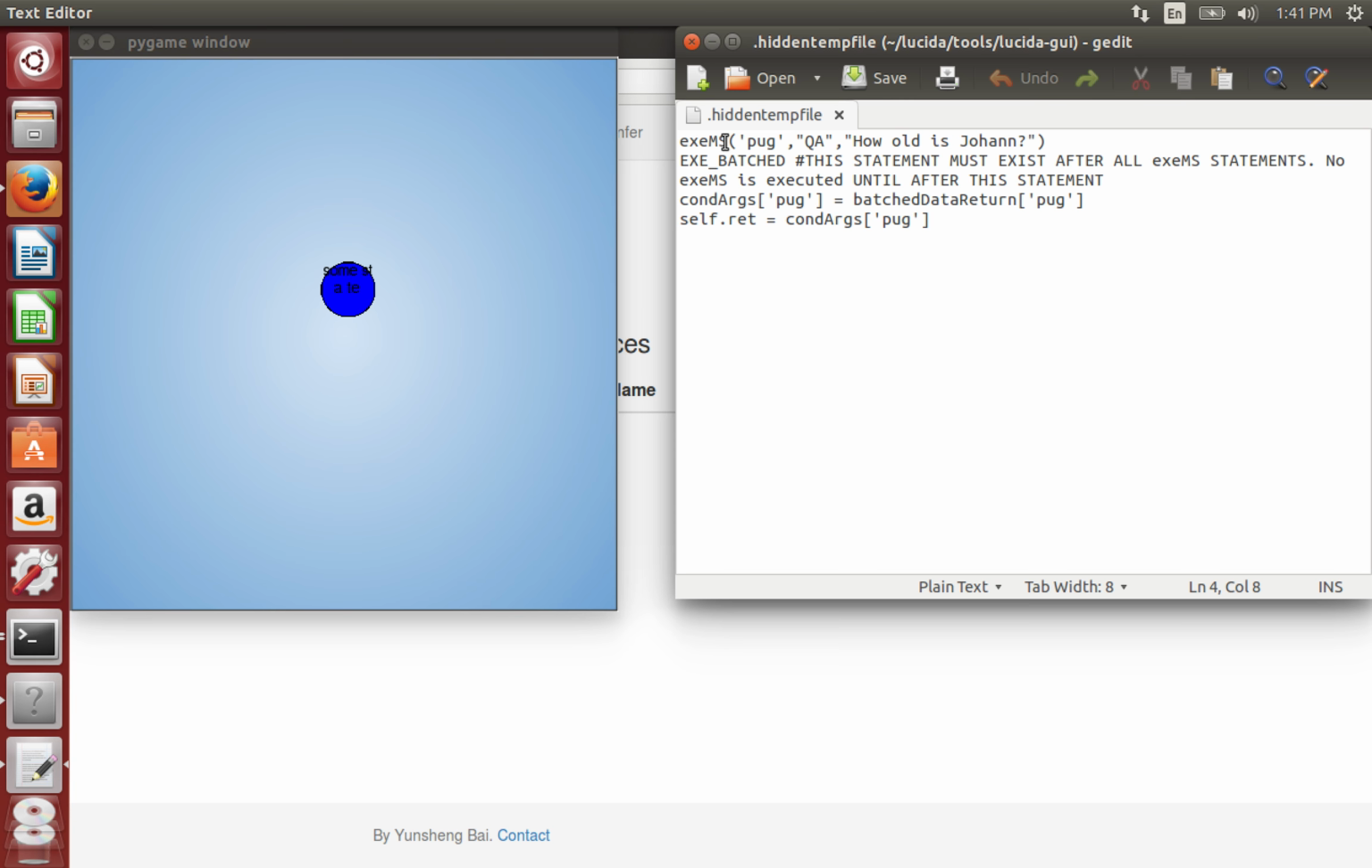Right now I'll explain the first sentence to you. It will call the QA microservice with the default value, and then it will put the return value into this dictionary, the batch data return, with the key. Then the conditional args is another dictionary that is used for branched processing, but since this is a basic workflow, it does not contain any branch, so I'll explain it later.